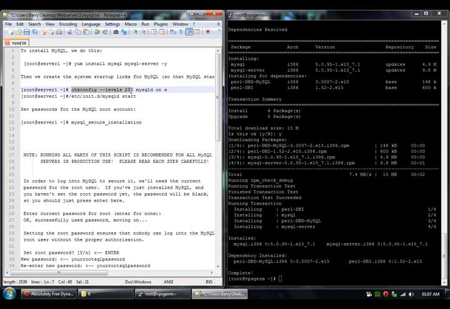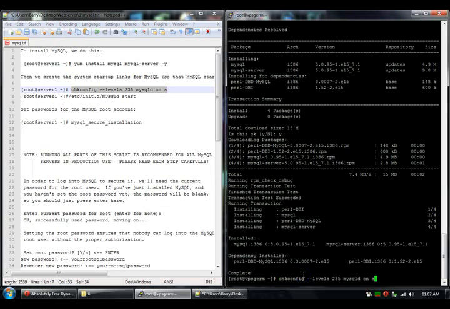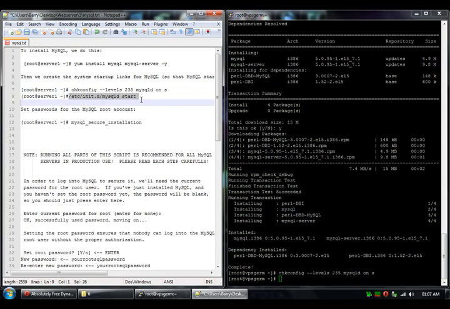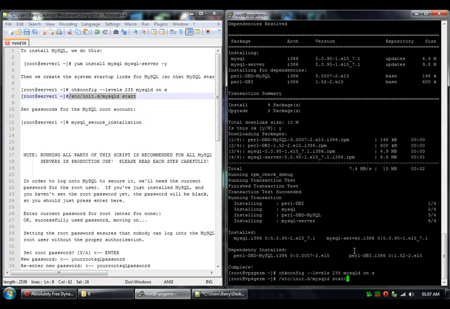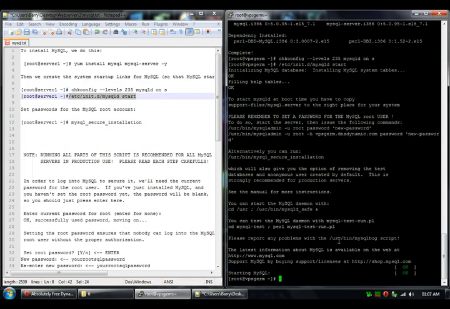Right. And then we're going to create the startup link so that it starts up with the VPS if the VPS goes off. Okay. And then we're going to start it. Right, and there you can see it says okay, so MySQL has started.